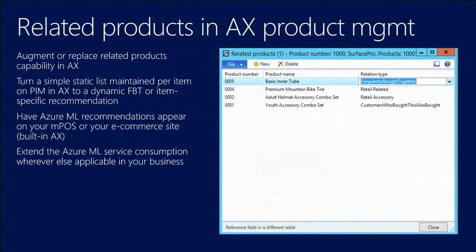Next thing, how many are familiar with related products? Okay, half of the audience, that's great. With related products, again in the product information management, you're standing on one item and you say this item is related to this other item because they're frequently bought together. You can create this for 3,000 items, or you can multiply that, 27 billion times, and then you have 27 billion records, and you have made sure that you will always be able to surface these recommendations.